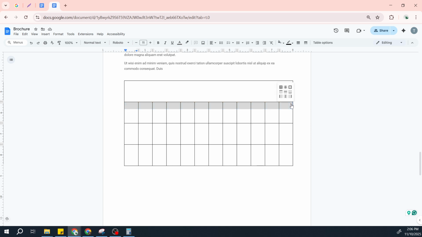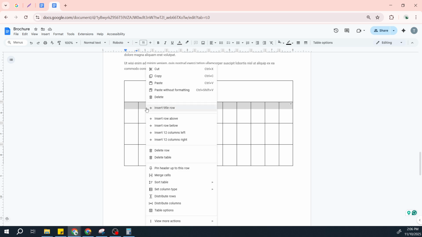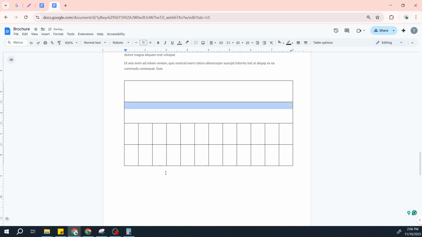Merging cells this way is particularly useful when creating headers, organizing data categories, or even just improving the aesthetic of your document's layout. And there you have it. You've successfully merged cells in Google Docs. You can follow these steps anytime you work with tables and need to make adjustments.